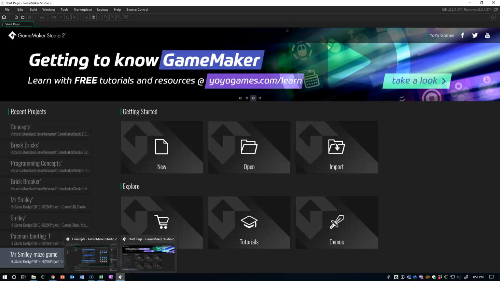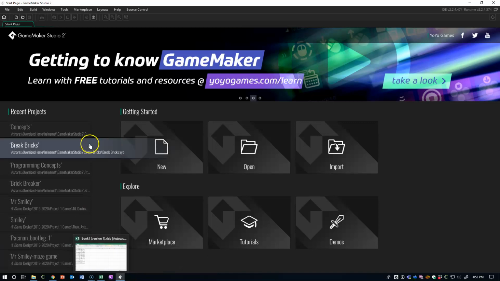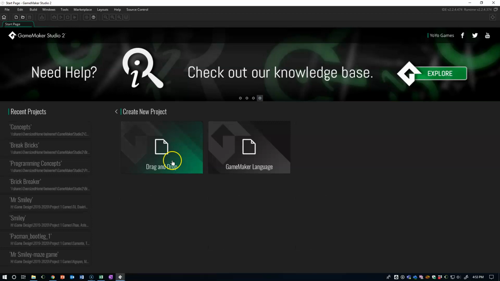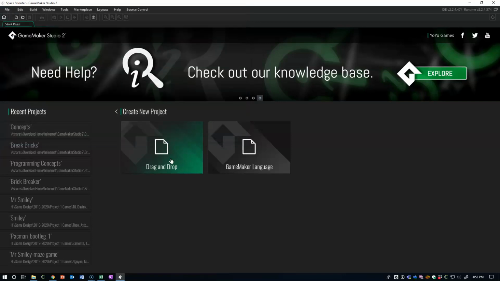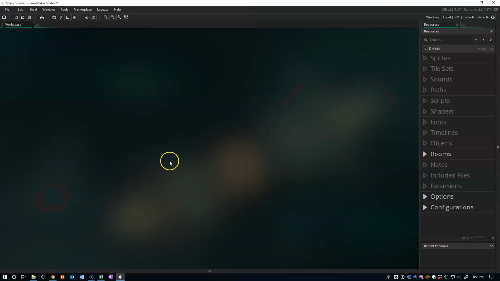Alright, so here we go. We're going to start on the space shooter game. So of course the first thing that I'm going to do is create a new drag and drop game. We'll call it Space Shooter. I guess I don't have a space shooter game already, so I'm going to go ahead and call it Space Shooter since I can.